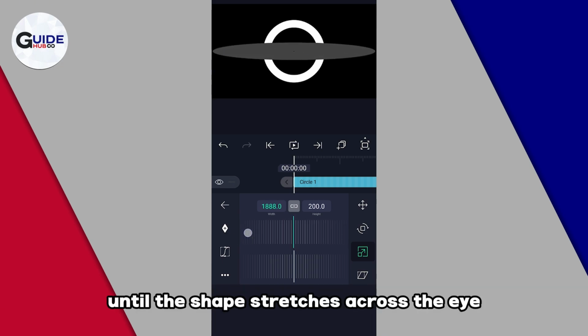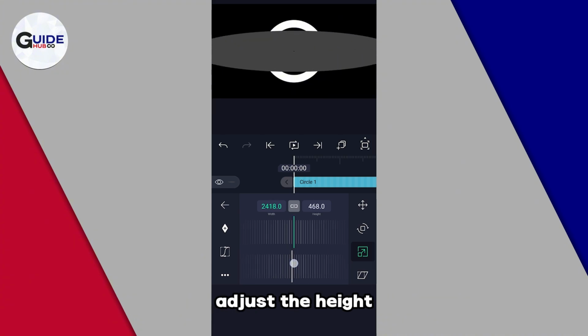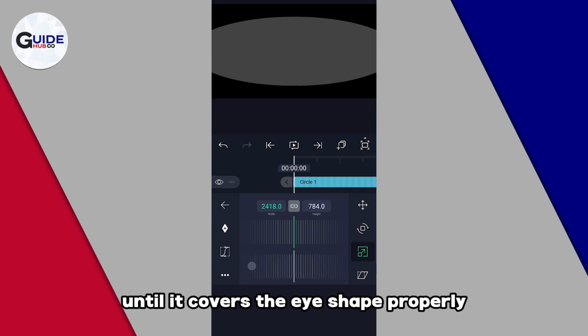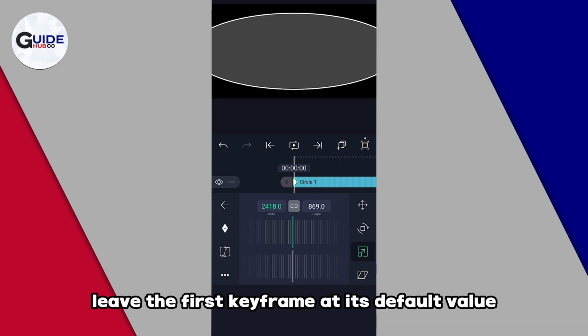Increase the width until the shape stretches across the eye from left to right. Then adjust the height until it covers the eye shape properly. Turn on the height scale keyframe. Leave the first keyframe at its default value.